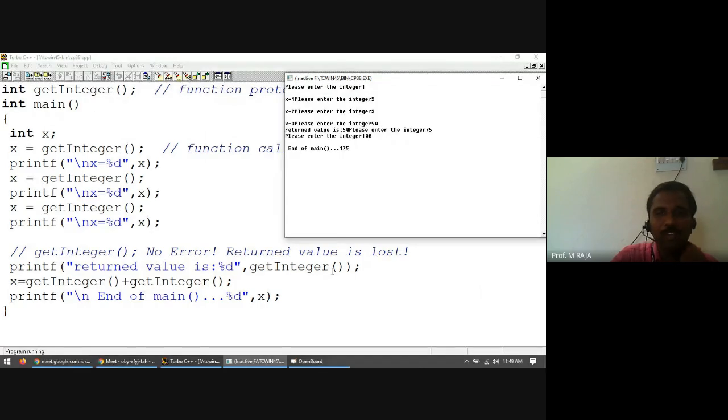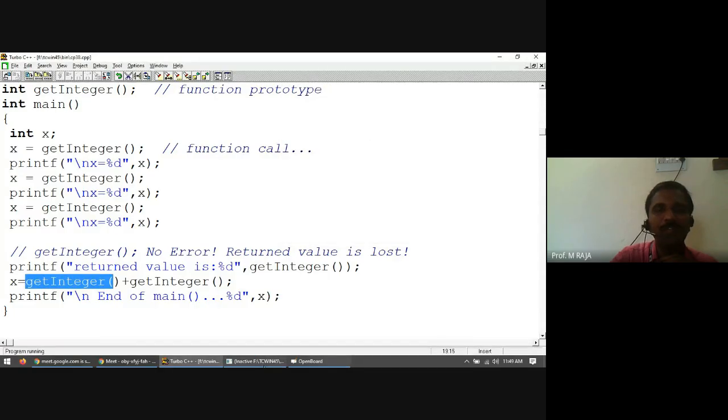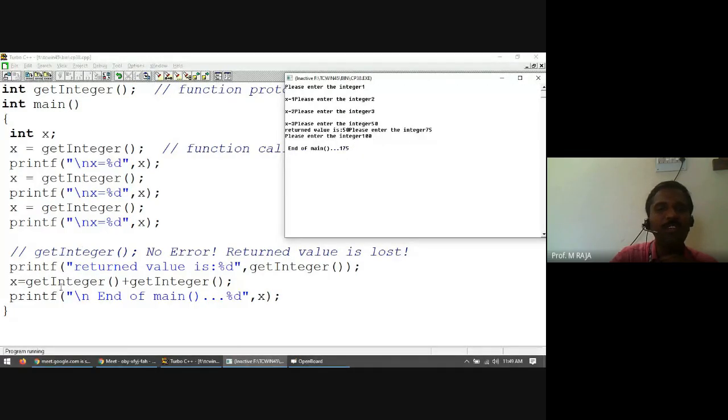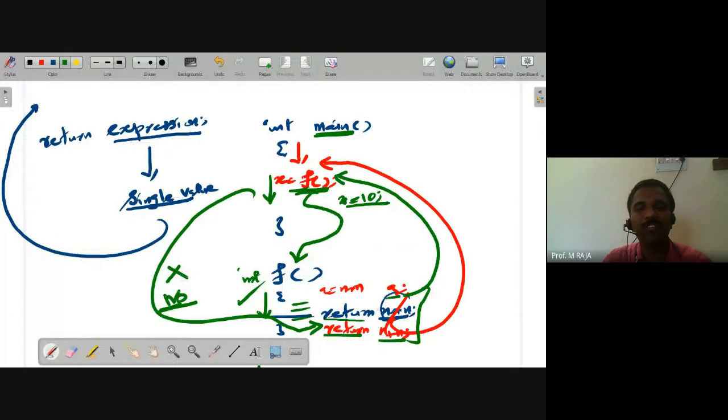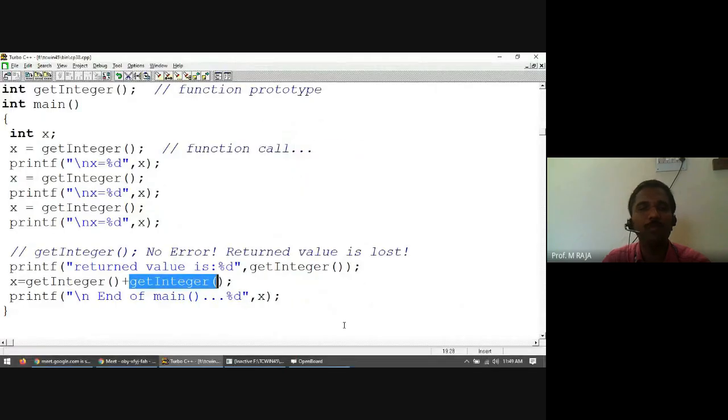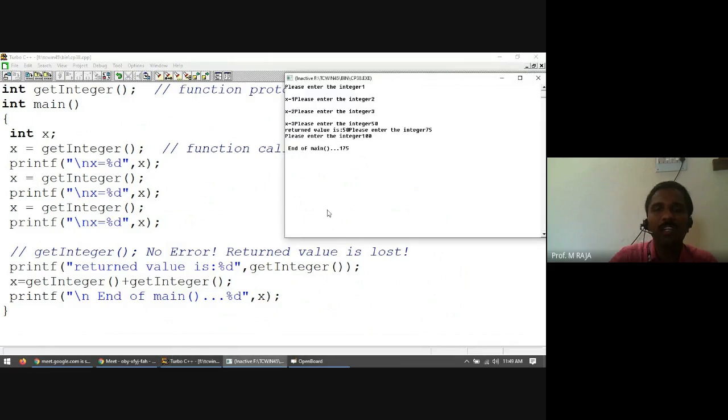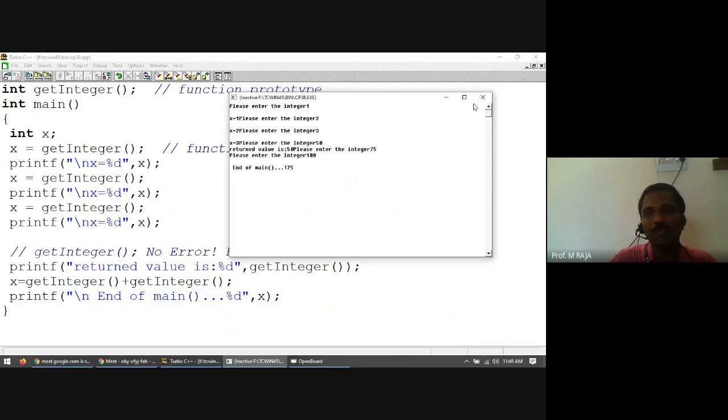Please understand, up to this point the return value is 50. Here we have two function calls in the same statement, get integer plus get integer. Twice the function call will be made. In the first get integer, the value 75 is received. Then plus get integer, the value 100 is received. So these two inputs are processed here, so the result is 100 plus 75, 175.